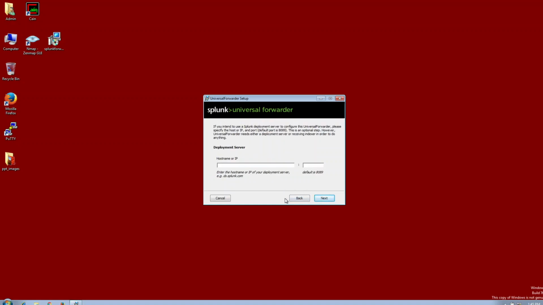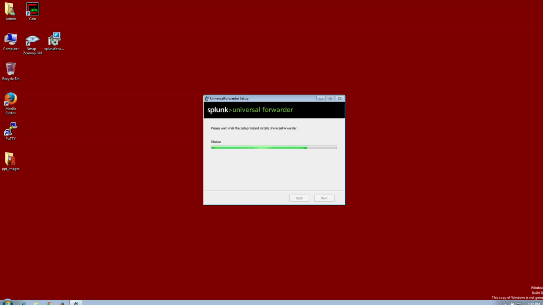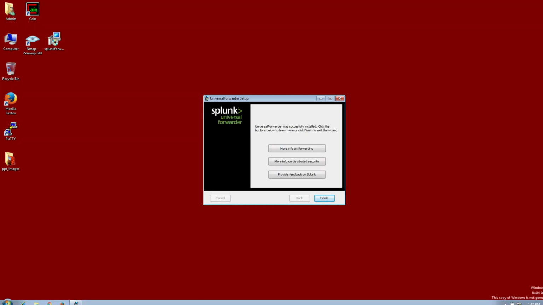Now the deployment server we're going to leave blank, and just click next. The receiving indexer. Now this is where we're going to put our SIEM running our HIDS and NIDS there. So that IP address, as from the start, was 10.1.1.12, and that is our Windows 7 SIEM machine there. And we'll just use the default port, which is 9997. Just select next, and just select install. Okay, so that's now finished installing, so just select finish.